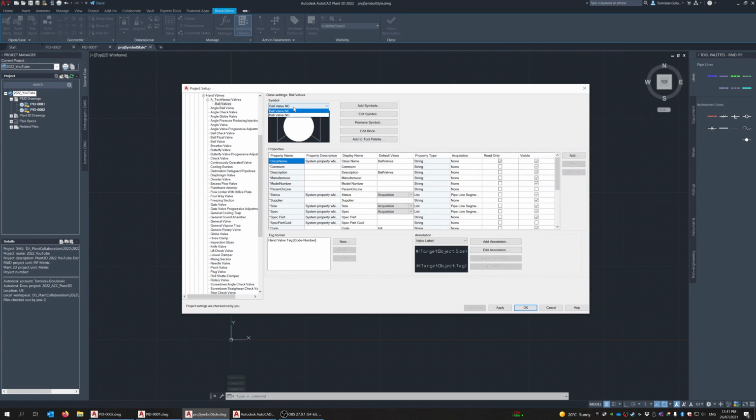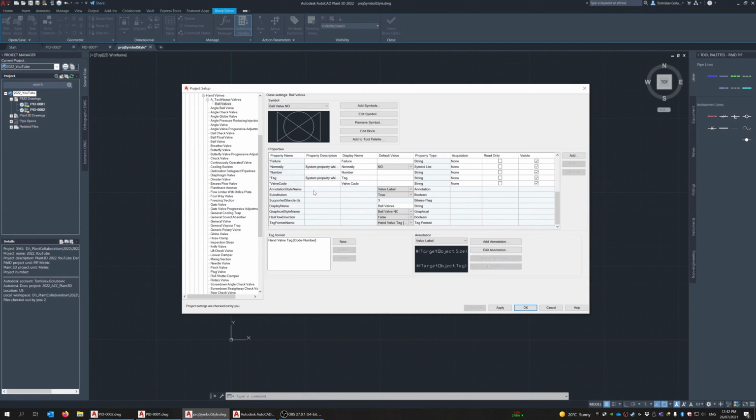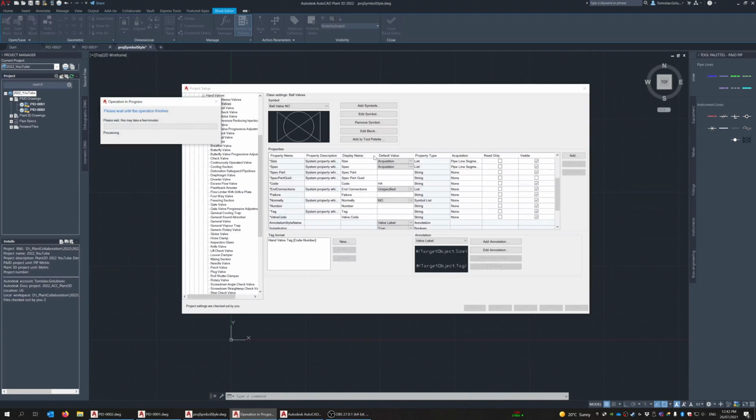Okay, so we've got our ball valve NO, ball valve NC, the hand valve tag and the labels I'm just going to leave as default. We've got our normally property there set. Now as well, what you can do from here is click on add tool palette. Okay, and it sticks it on the last tool palette that you had open there. So if there's a mistake, and let's say that this was a mistake, so I'm just going to click OK and jump back out into our project.